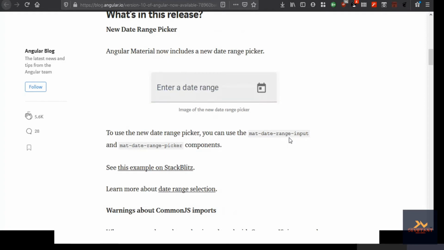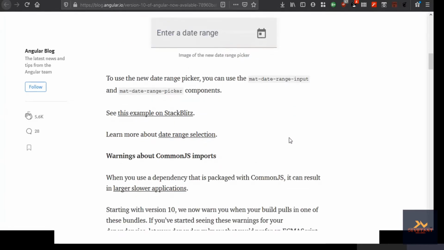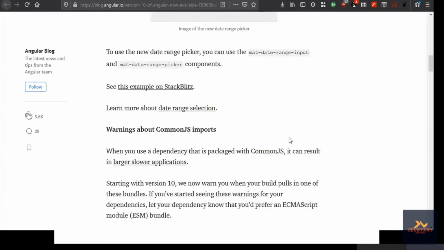For this date range, I think it's really helpful for apps like hotel reservations, and in our application also I think we use this kind of date range, right? Yeah. As Material already provides this, I think it's future-ready, and it will help with updating our application as well.